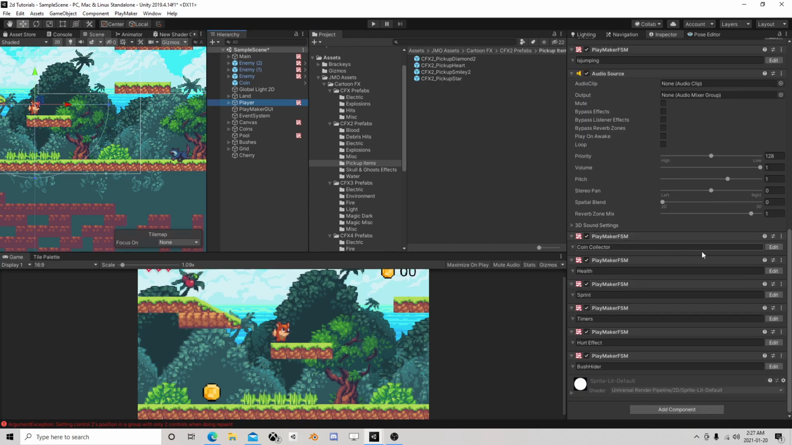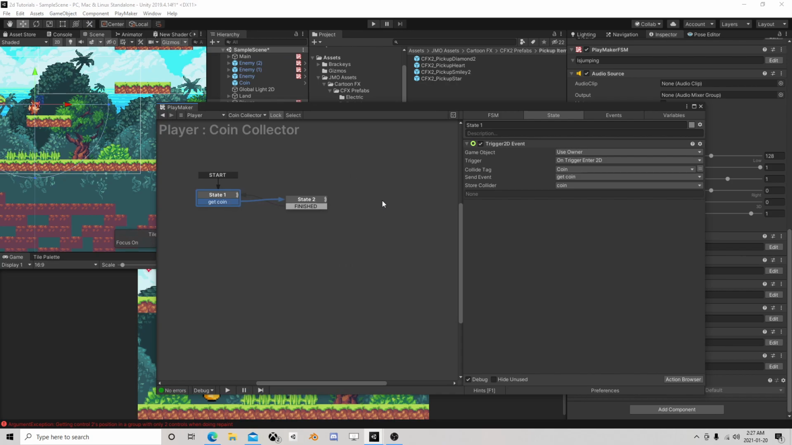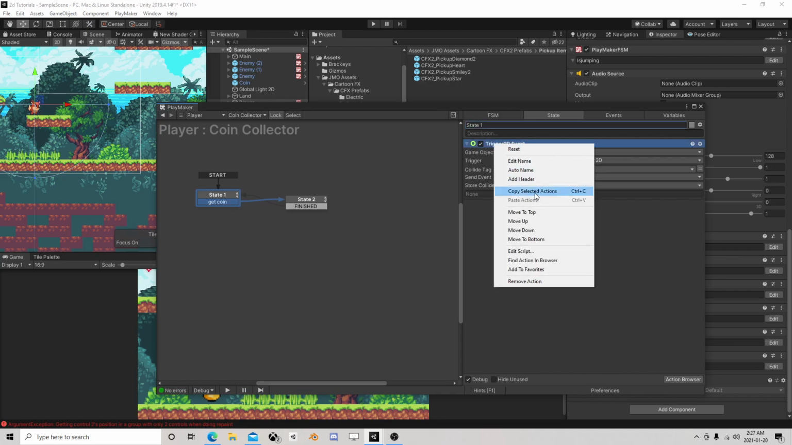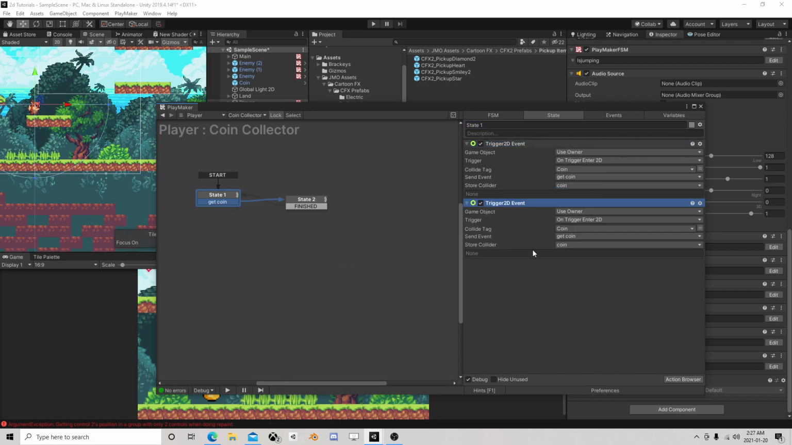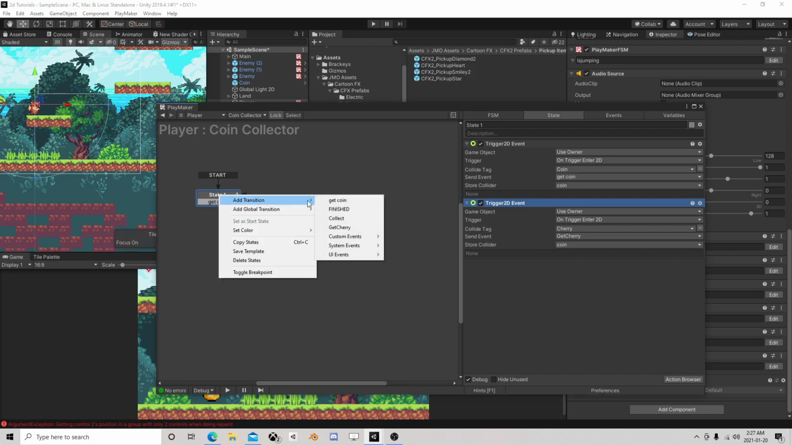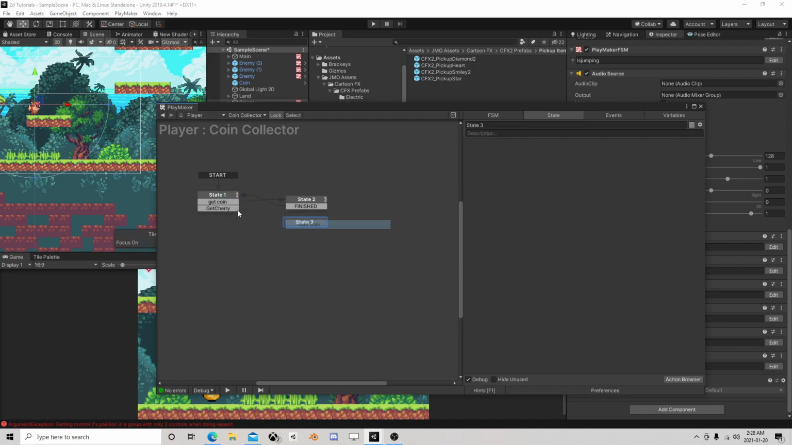And where is our coin collector, which now is a coin and cherry collector. So we're just going to copy that guy and paste him down here. But now we're not looking for coin, we're looking for cherry. So we're going to get cherry. Wow, we can store it as coin. That's not a big deal. It's just a name. So cherry.